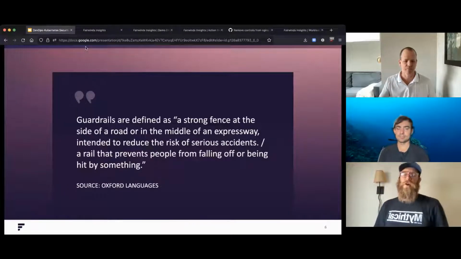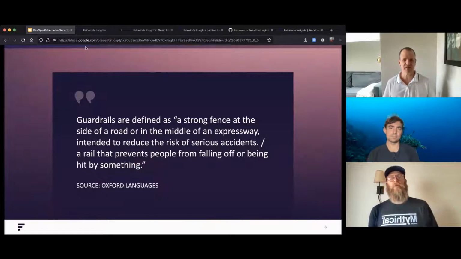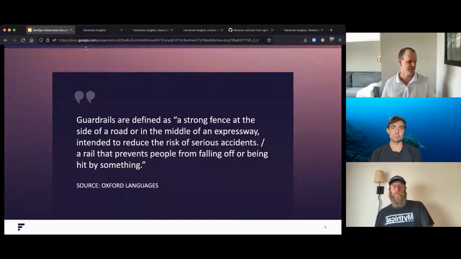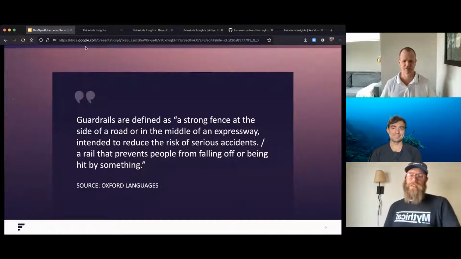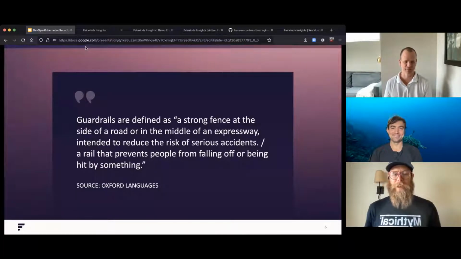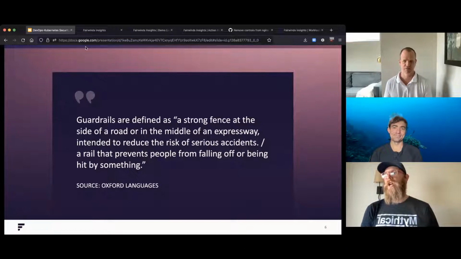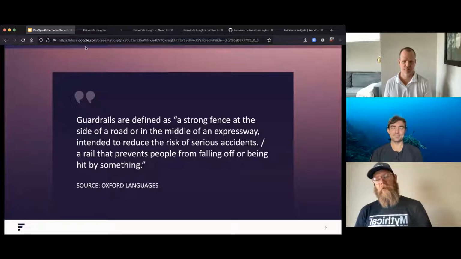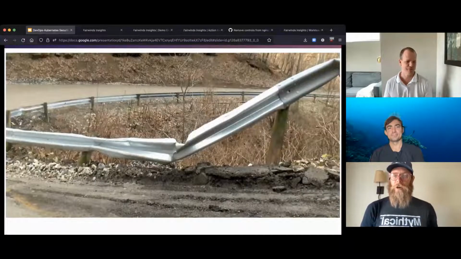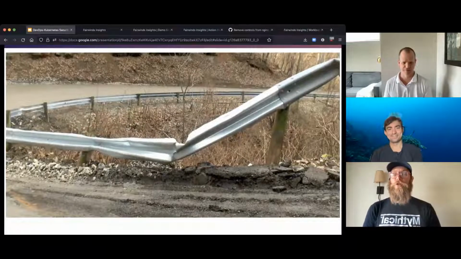Polling question. So first, let's define what guardrails are. Guardrails are a strong fence on the side of a road or in the middle of an expressway intended to reduce the risk of serious accidents, or a rail that prevents people from falling off or being hit by something, which is very apt given Kubernetes guardrails, people trying to avoid problems in Kubernetes. Putting a guardrail up keeps people from falling off that cliff or driving off that expressway, as the case may be. And we've got a good picture of a guardrail being used to its full potential.